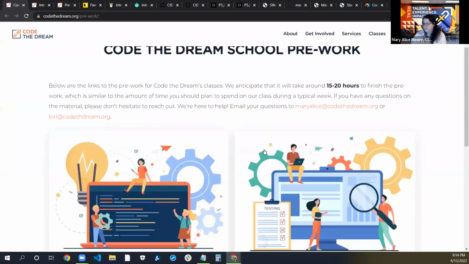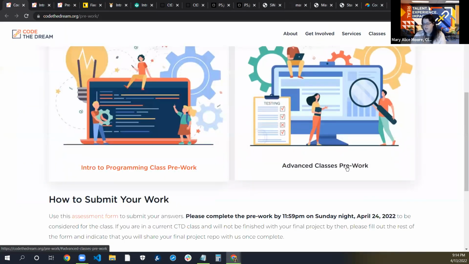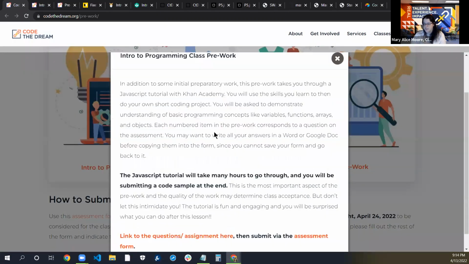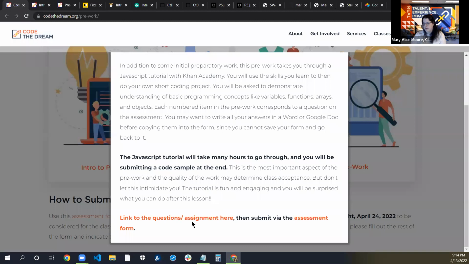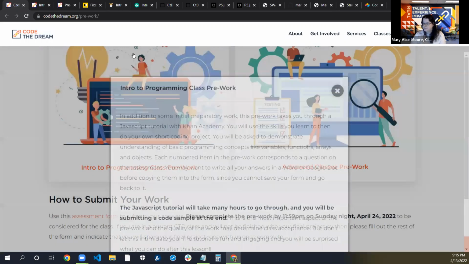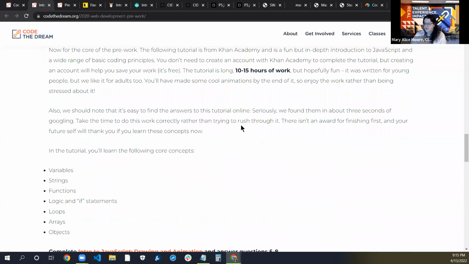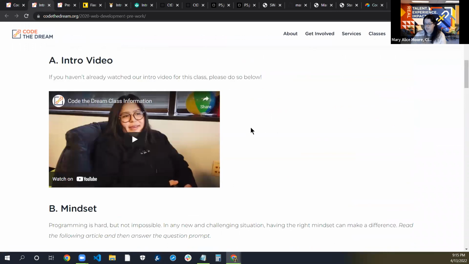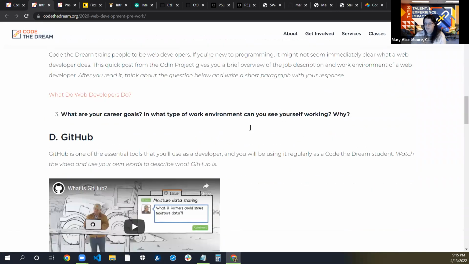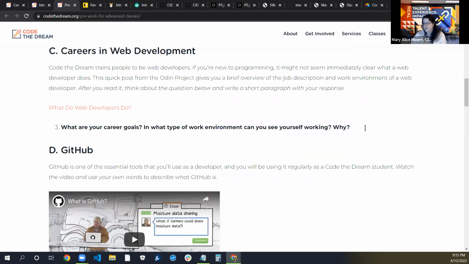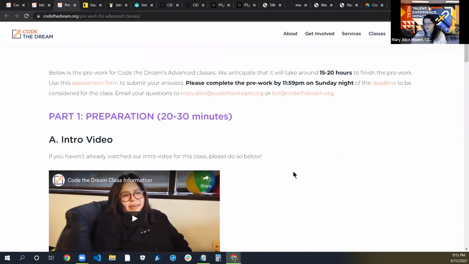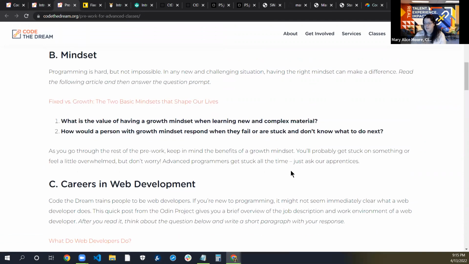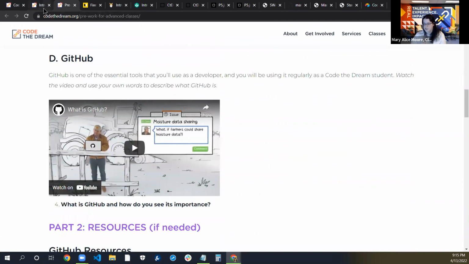So here was our main site with the intro to programming class pre-work or advanced classes pre-work. If you click on here, it just comes up with a little informational bubble, and then you click to get to the actual link with the instructions. As you can see, the assessment form link is there for whenever you're ready to submit. So this is the intro to programming pre-work page. And as you can see, part one is made up of an intro video, mindset, careers in web development, and GitHub. The advanced pre-work instruction page also has the exact same things: the intro video, the mindset, careers in web development, and the GitHub portion.